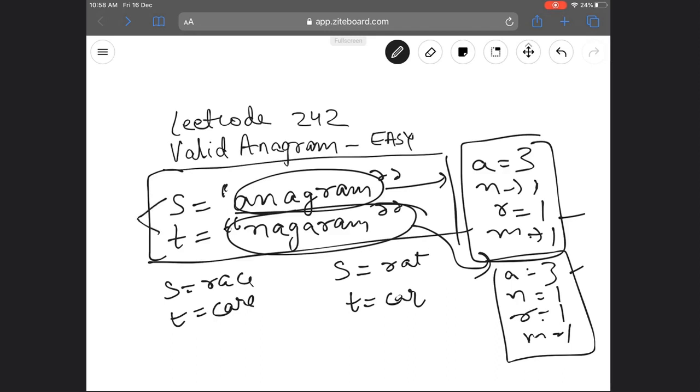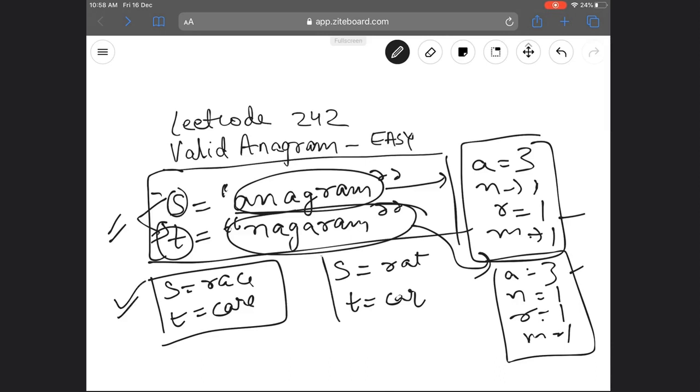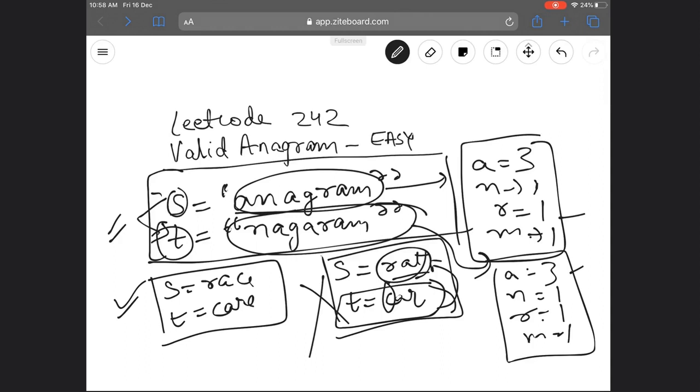So for both the strings, we can say that T is the anagram of S. So this is a valid anagram. If we take another example, race and care, you can see R is the same, A is the same, C is the same, so it's also a valid anagram. If you see this one, rat and car, you can see the C is not present in this. So this particular word is not formed by rearranging the letters of the original word. So this is not a valid anagram.